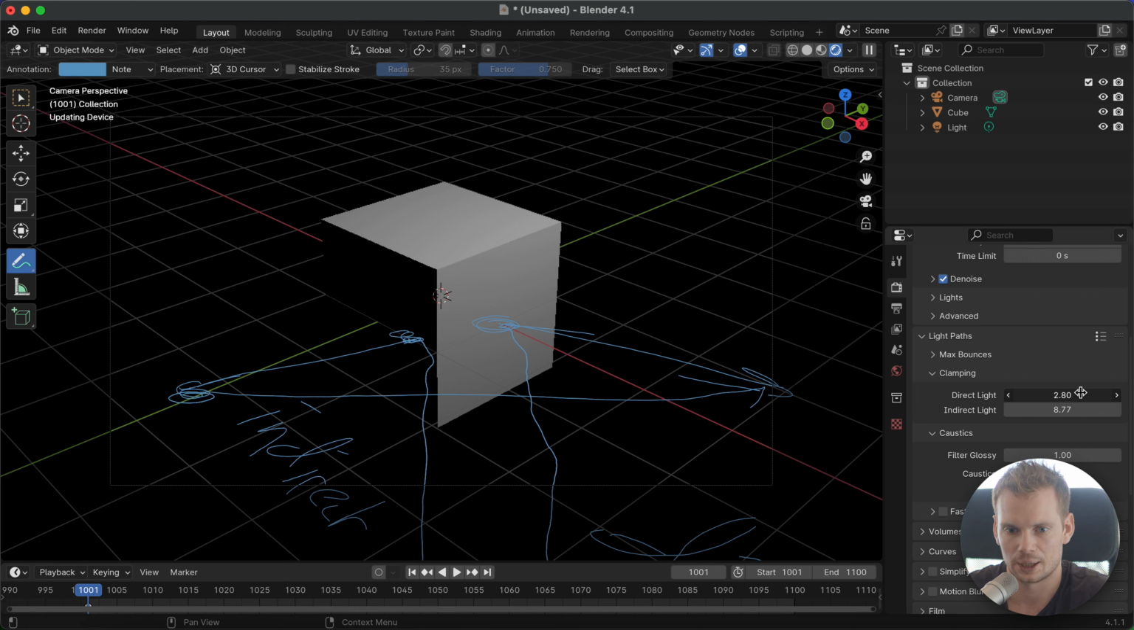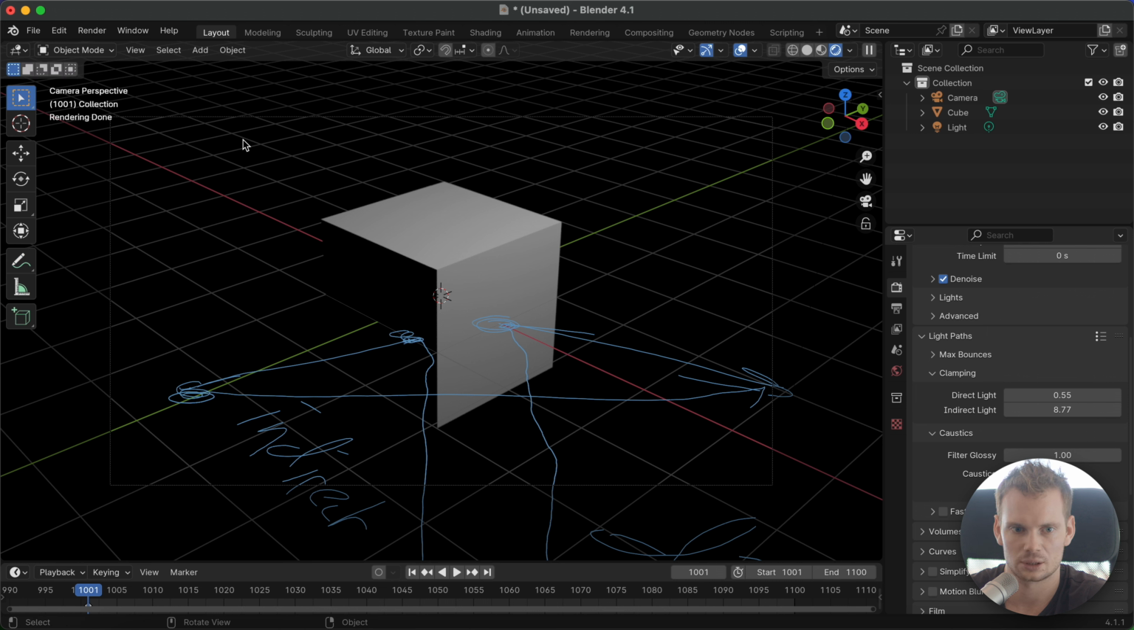So the clamping, this direct light, only has an effect on these 2 parts of the cube, these 2 faces, because this is direct light. We can duplicate the cube, and let's do that.